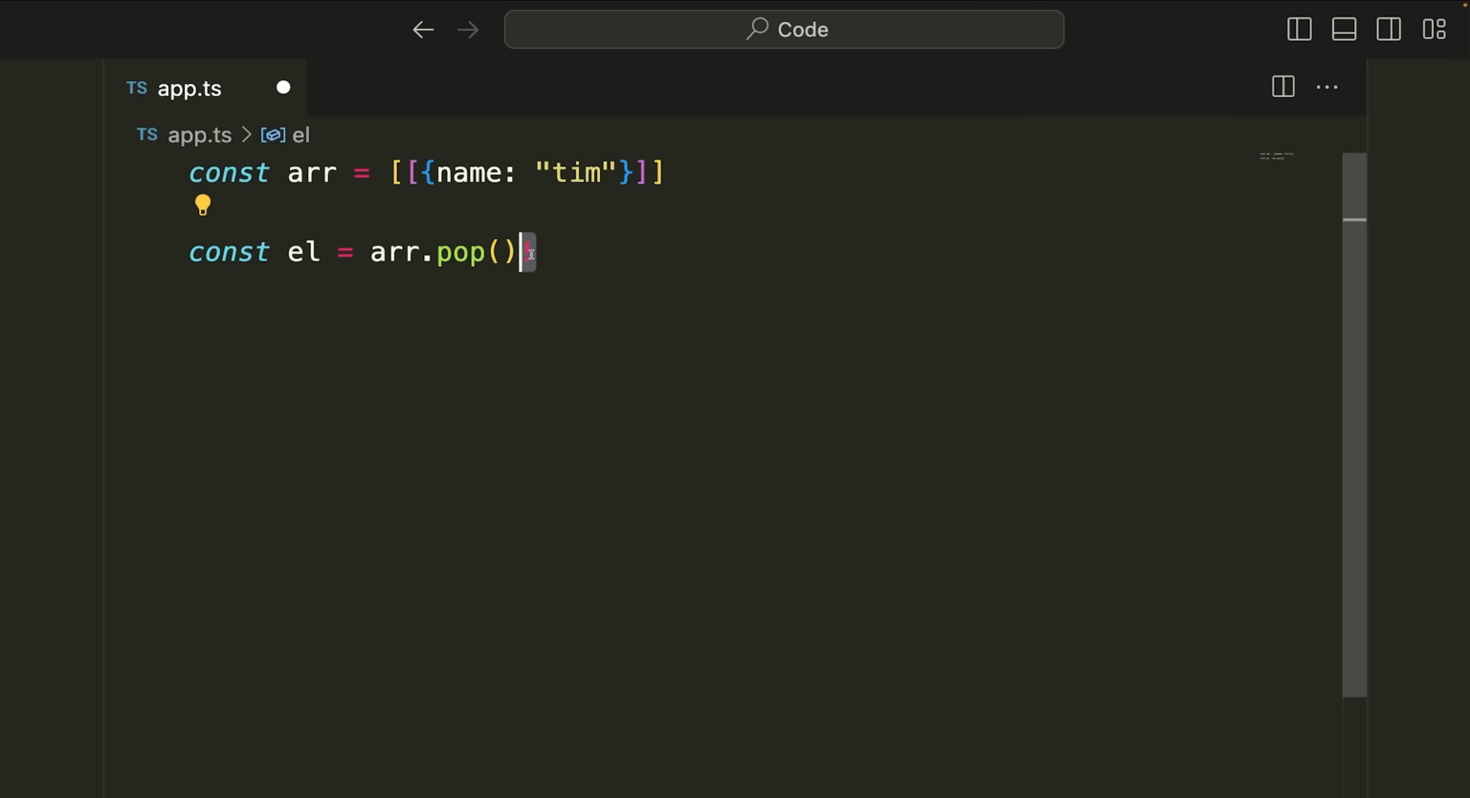This is known as the bang. Again, it's pretty bad practice, so don't use it unless you absolutely have to. Instead, you should really use the question mark operator and that optional chaining that I showed you.